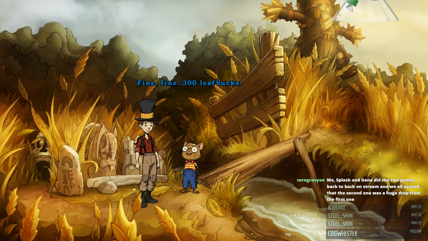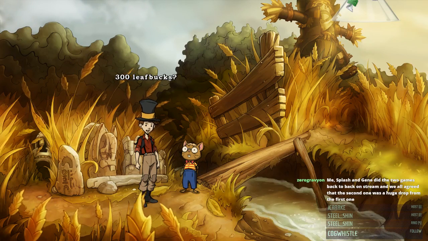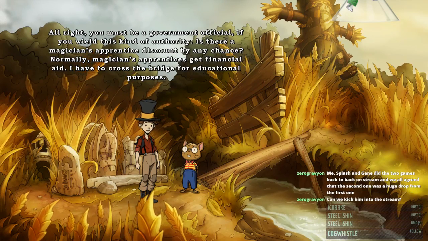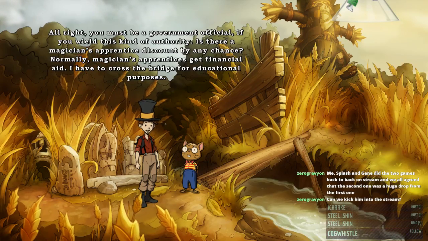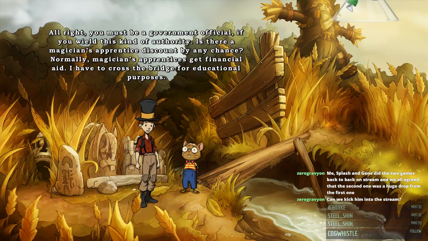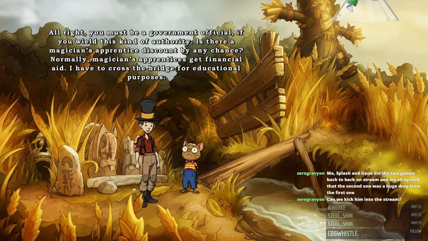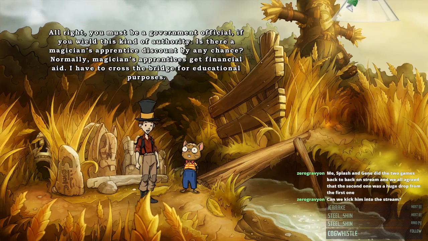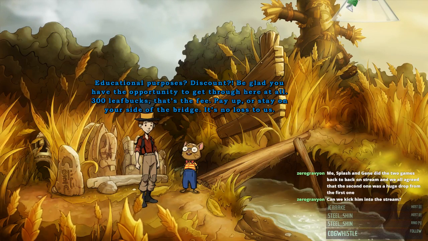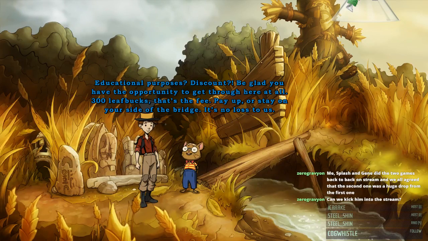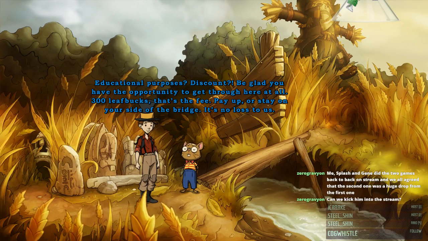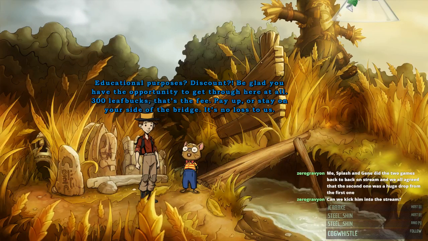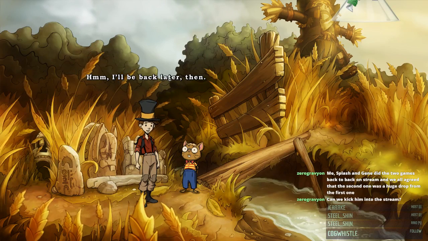Fine, fine. 300 leaf bucks. 300 leaf bucks? Oh, right. You must be a government official if you wield this kind of authority. Is there a magician's apprentice discount by any chance? Normally, magician's apprentices get financial aid. I have to cross the bridge for educational purposes. Educational purposes? Discount? Be glad you have the opportunity to get through here at all. 300 leaf bucks, that's the fee. Pay up or stay on your side of the bridge. It's no loss to us. I'll be back later then.